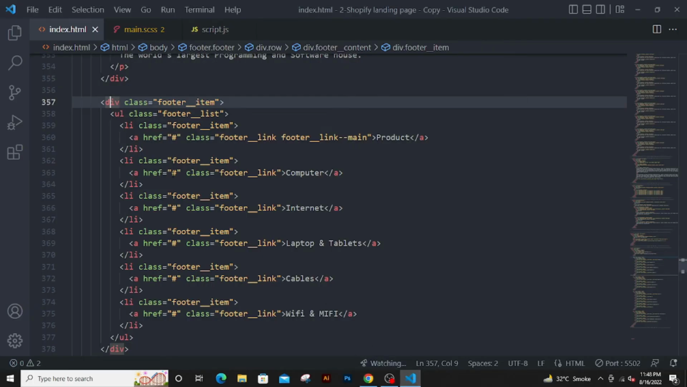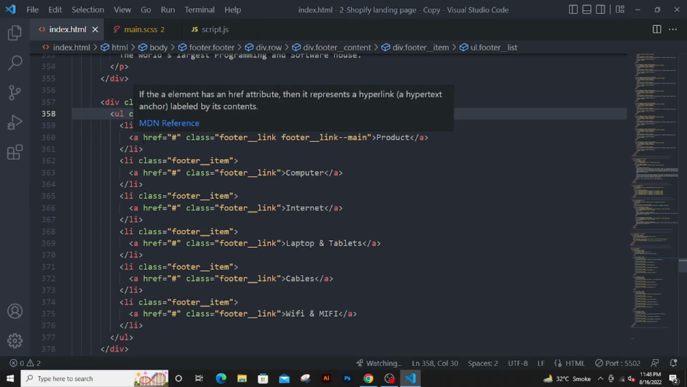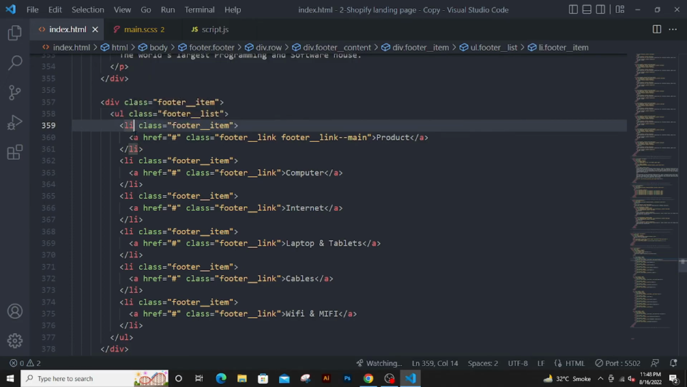Okay, firstly we have to create only this portion, then we will paste it again and again, 3 times. Footer items with the class of footer list, and in footer item we have anchor list. In footer items we have an unordered list with the class of footer list. In the list we have footer items and an anchor tag with the class name of footer link.